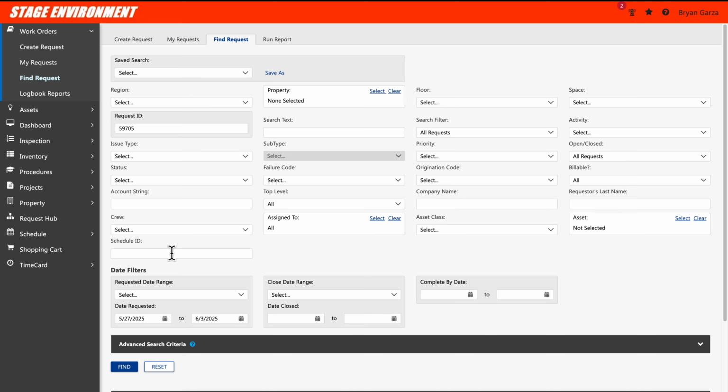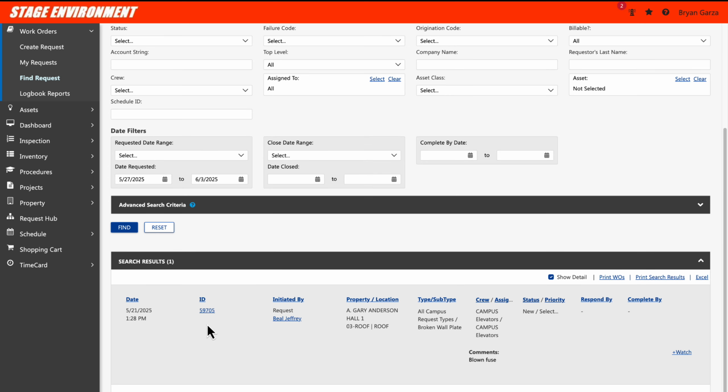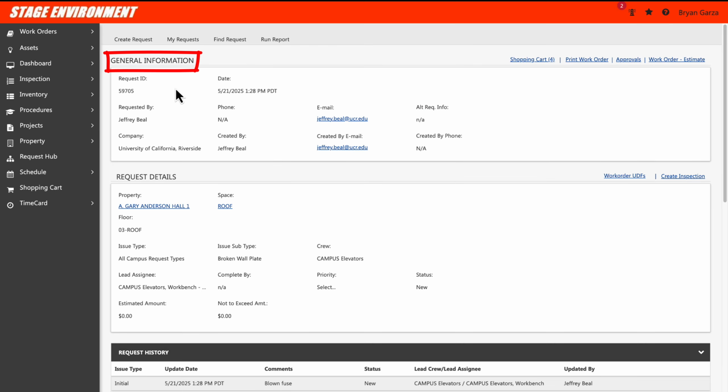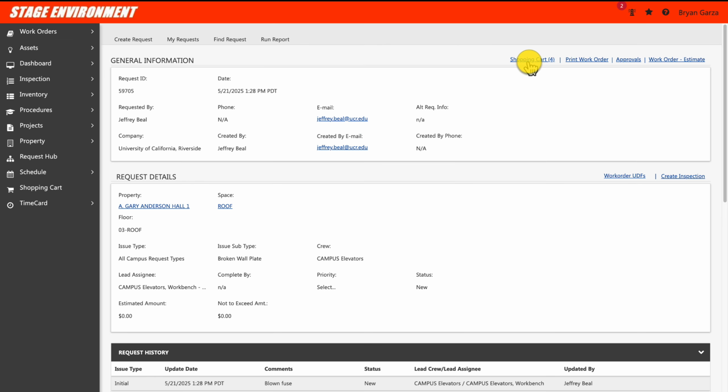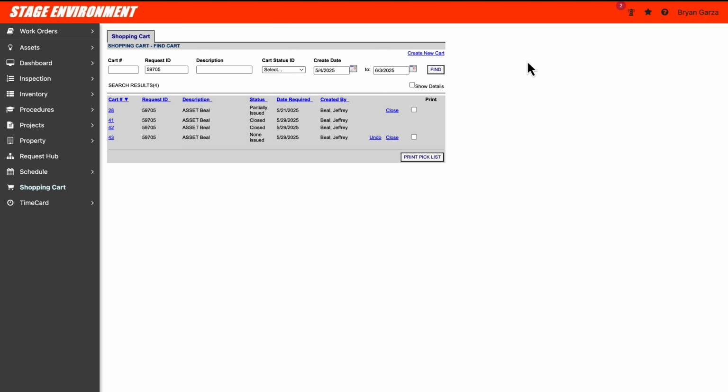Now what we have to do is scroll down to the search results and click on that 59705 work order. Now under the General Information section, what we want to do is go all the way over here to the right side, and the first hyperlink you see is Shopping Cart. We're going to click on Shopping Cart. Now sometimes a smaller window will appear and you want to maximize that, but I've already maximized it so you can see here everything is visible.